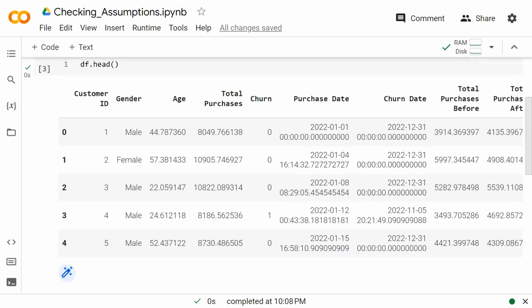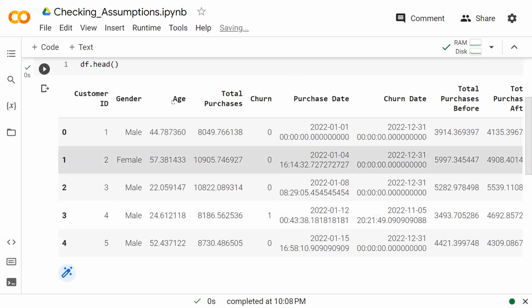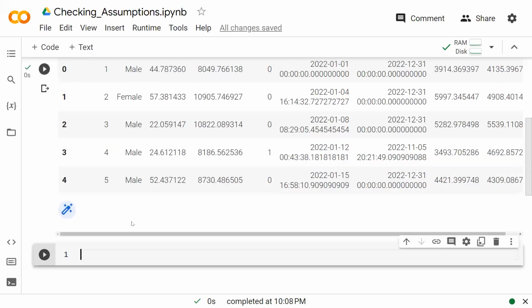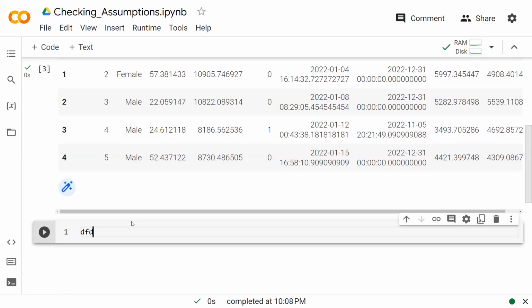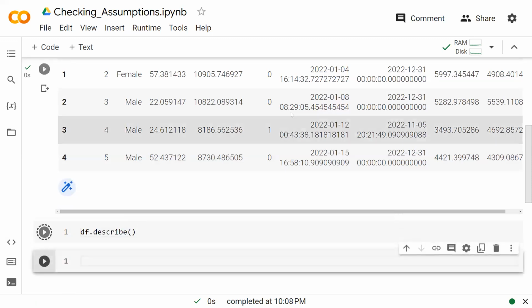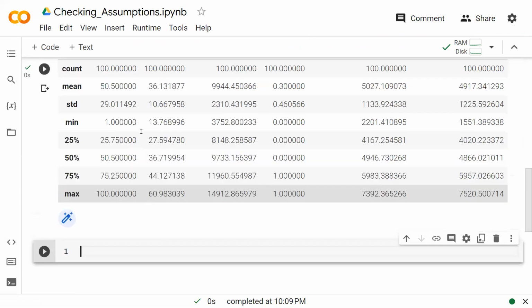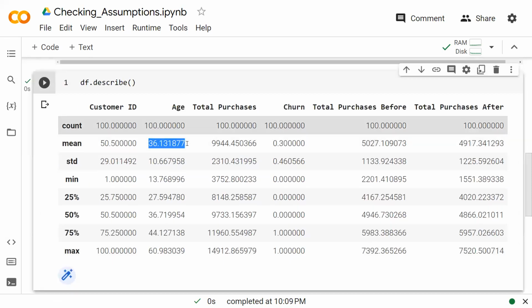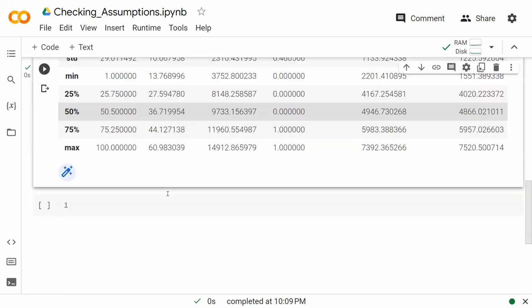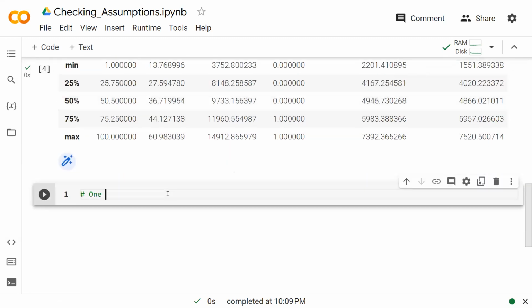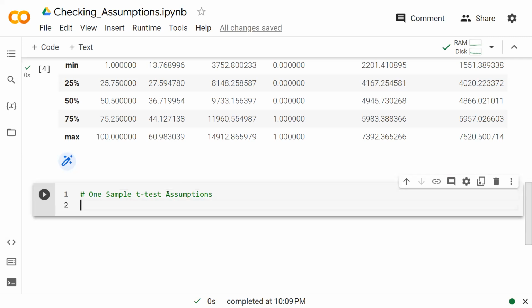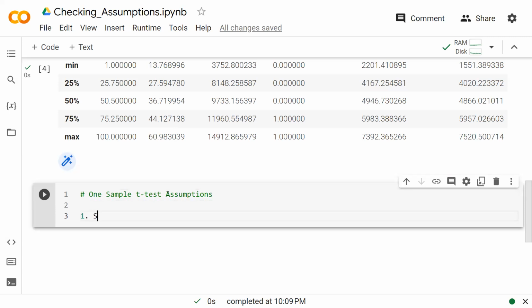The first test I'll do is a one sample t-test to check the average age of our customers here, because the marketing department assumes that the average age is 40 for the population, and our sample has an average age of 36. So we're going to want to do a one sample t-test. Therefore, in this practical, I will demonstrate how to check the assumptions for that test that I'll do in the next video. Okay, so number one, we need a simple random sample.